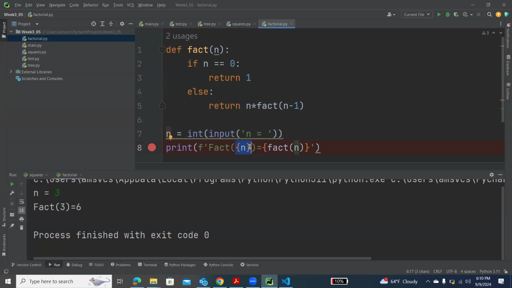I'm supposed to assign the value. So you can rerun or stop. Type the number. Yeah. And enter. And this is the factorial of this. Does it make sense? So here you input your n, and here you call your function to calculate.